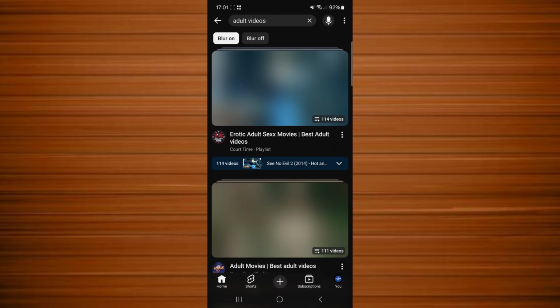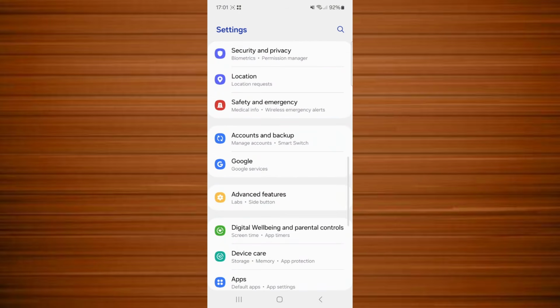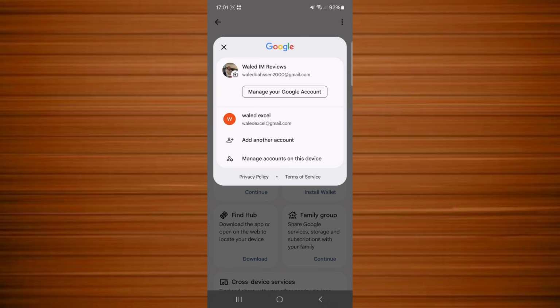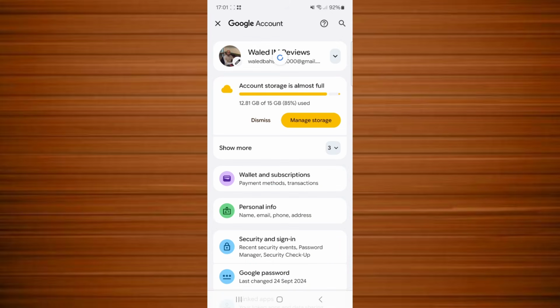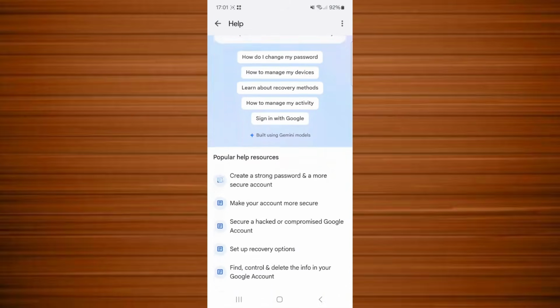So stay until the end because I will show you how to check whether restricted mode is being controlled by your network or administrator. Okay, first, just go to the settings. After that, Google, and then tap your Google account and then manage your Google account. And then scroll all the way down and then tap Get Help. And then scroll down.